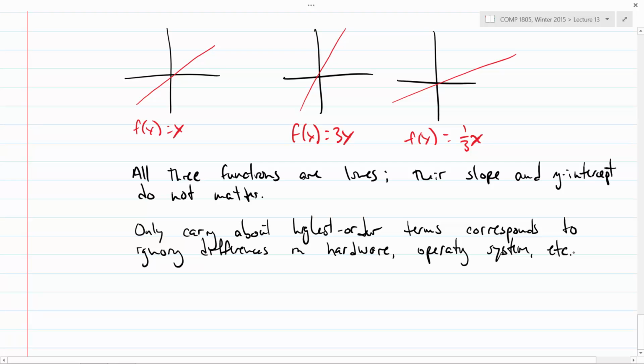That's why we do this. So even if the CPU is twice as fast, the algorithm still behaves the same way, even if it executes faster.